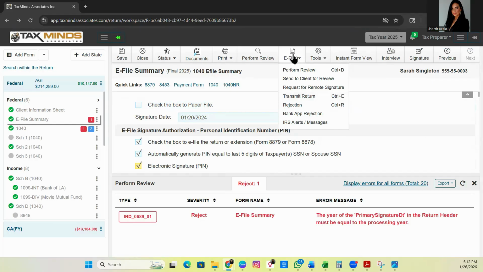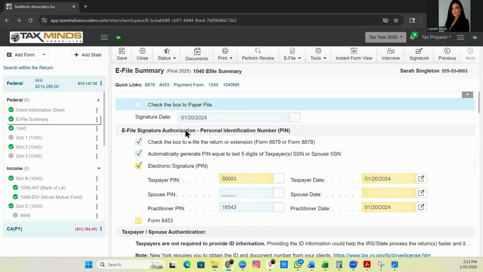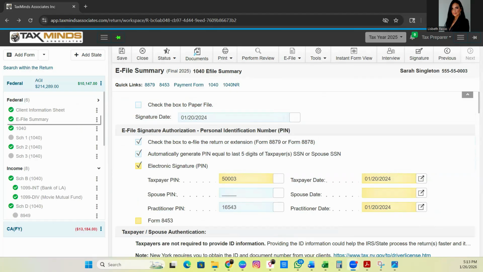So, to e-file, transmit the return after you have the signature and you've put in all the information on their tax return. And that's how you submit an e-file, electronically file, a tax return using our TaxMinds software.